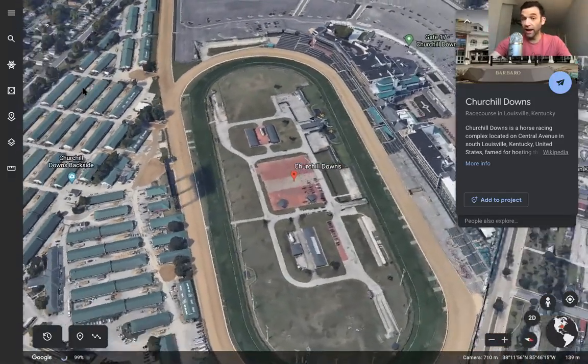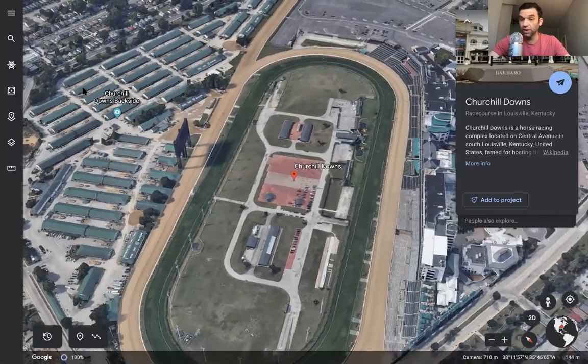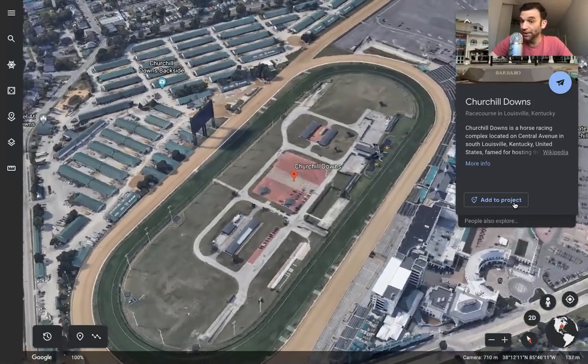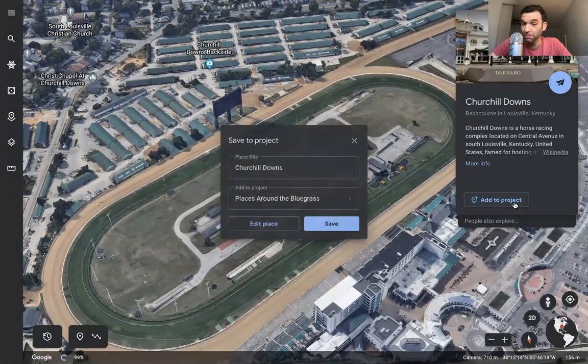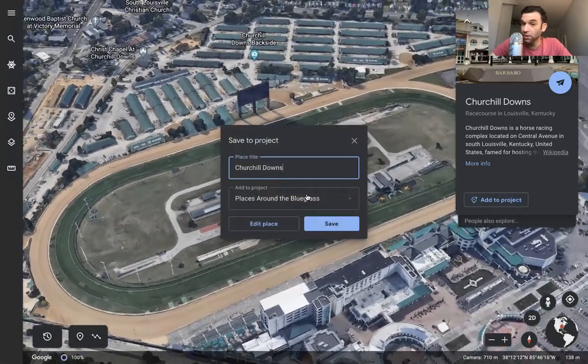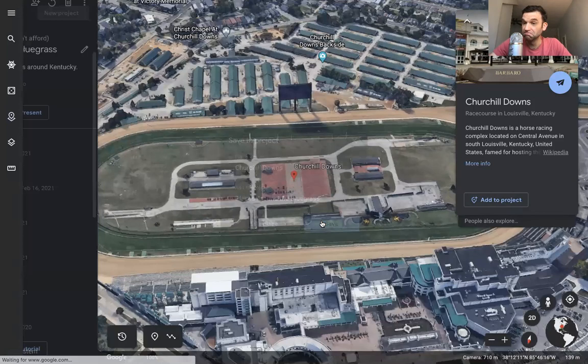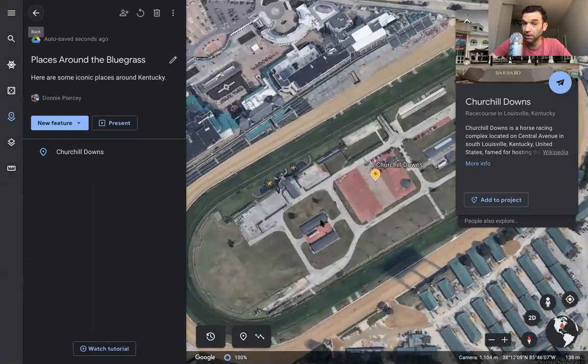And if I want to add this to my project that I can view later, guess what? All I got to do is just press this button that says add to project. I choose the project it wants to go to, and then I press save. Just added the first place on my project.